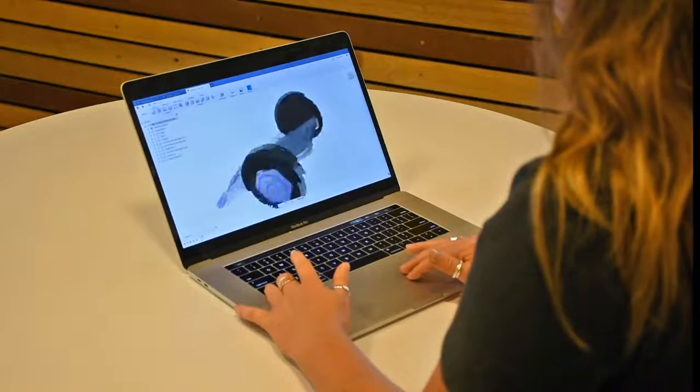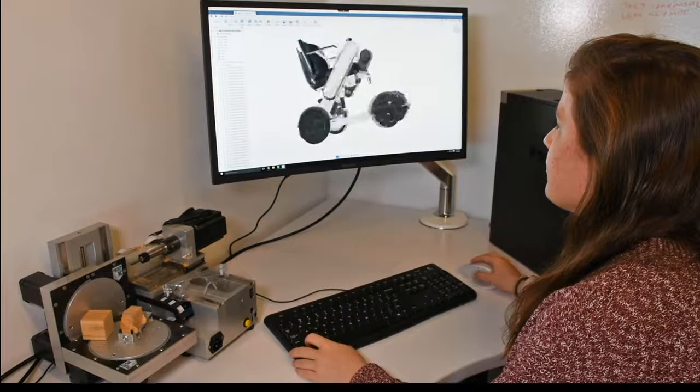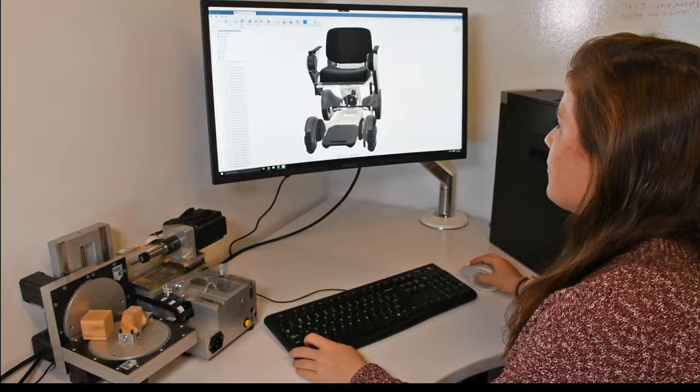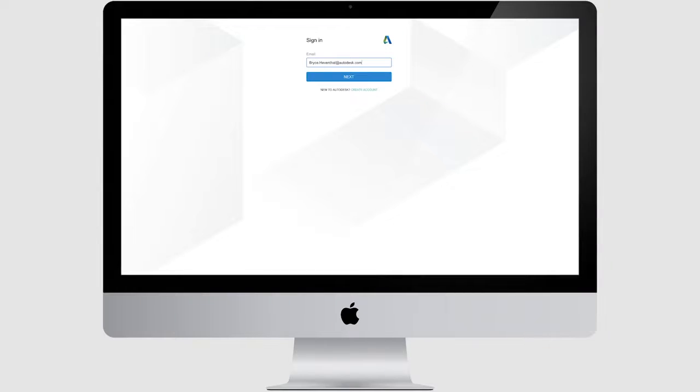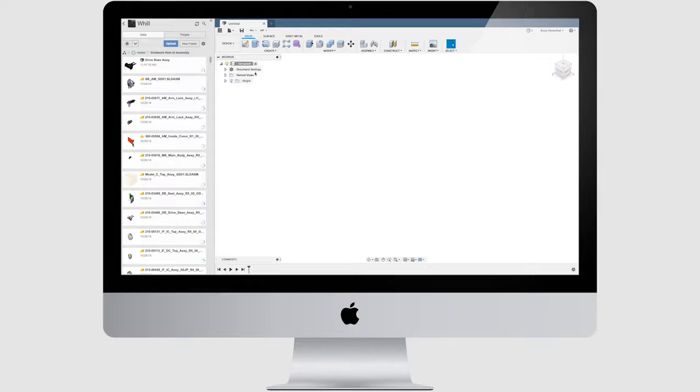Fusion 360 works natively on both Mac and PCs, so you can forget about boot workarounds. No matter where you log in, your data, preferences, and settings will all be the same.